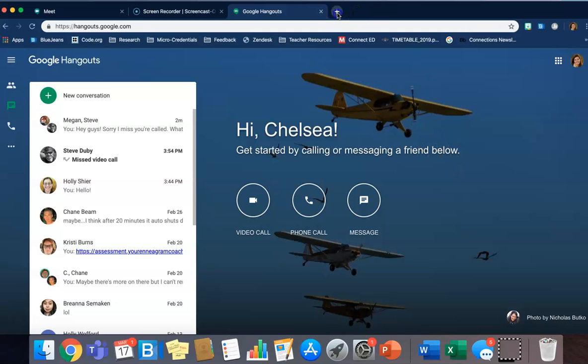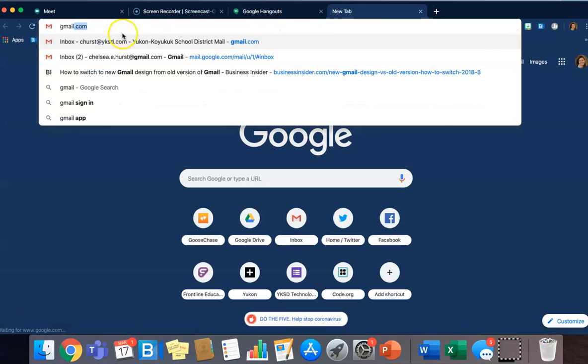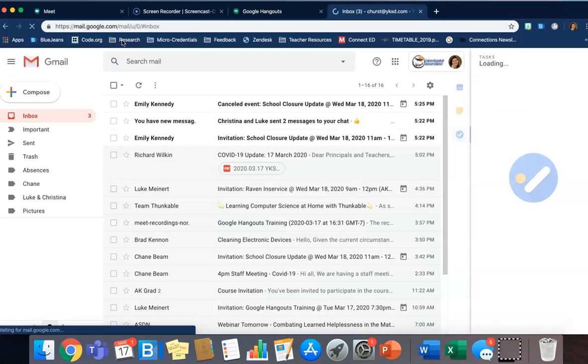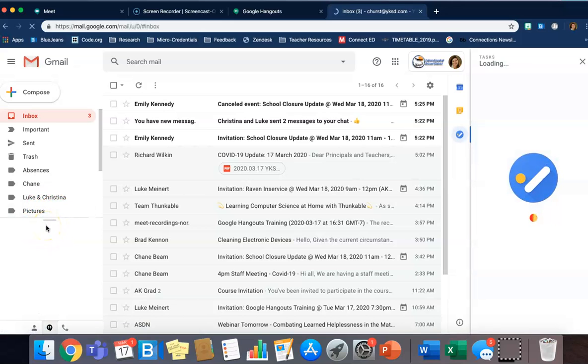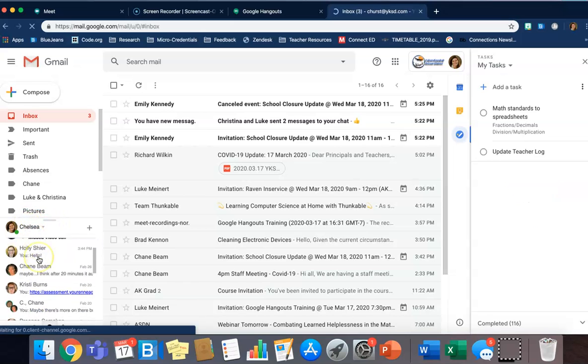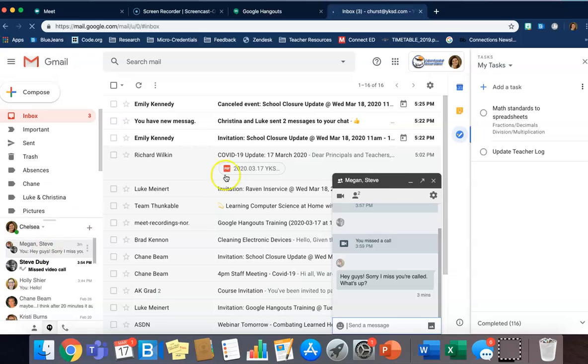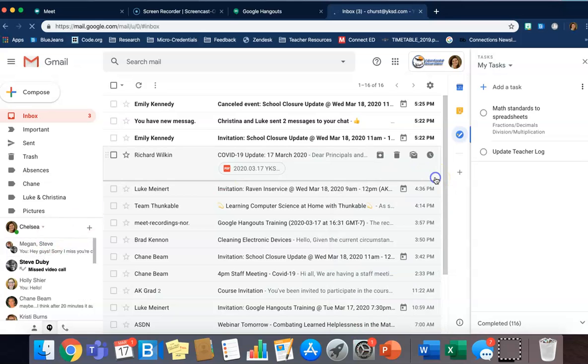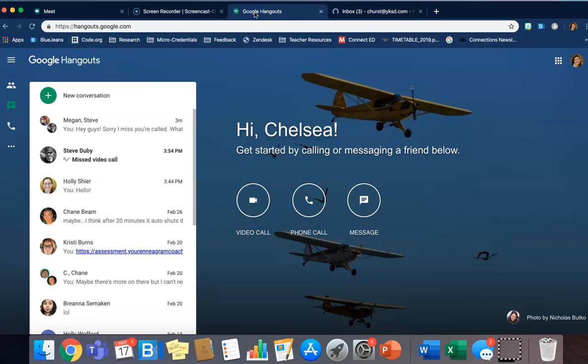Another way that you could view this is if you go to your Gmail. In the bottom corner of your Gmail, you will be able to see, it is still loading, give it a second, your little picture in the chat down here. So you can pop out the chat in your Gmail so you're working at everything at one location.